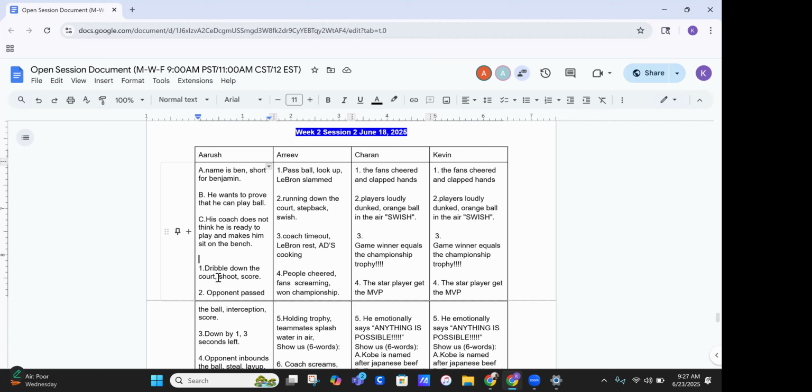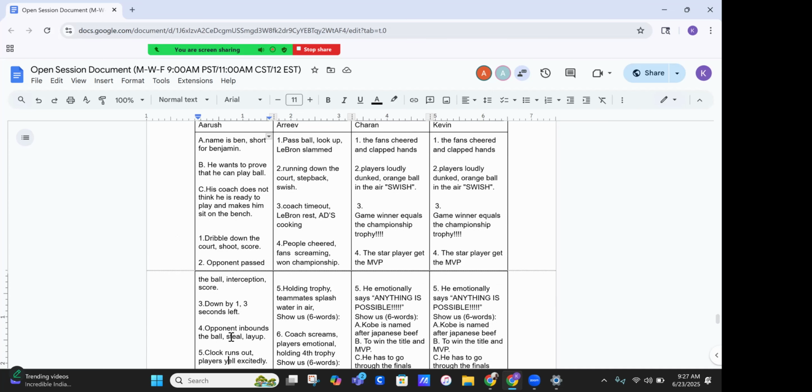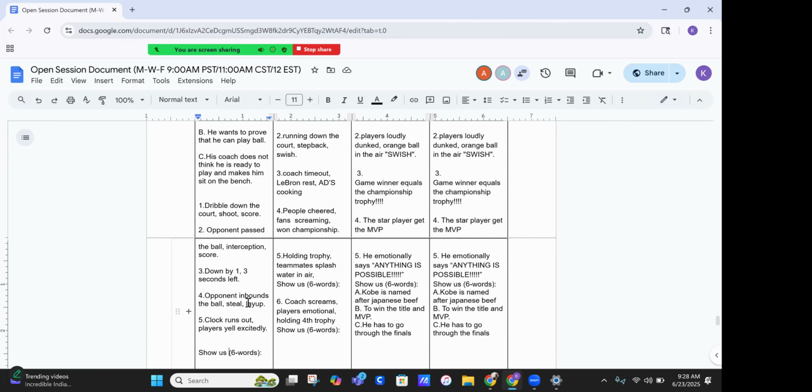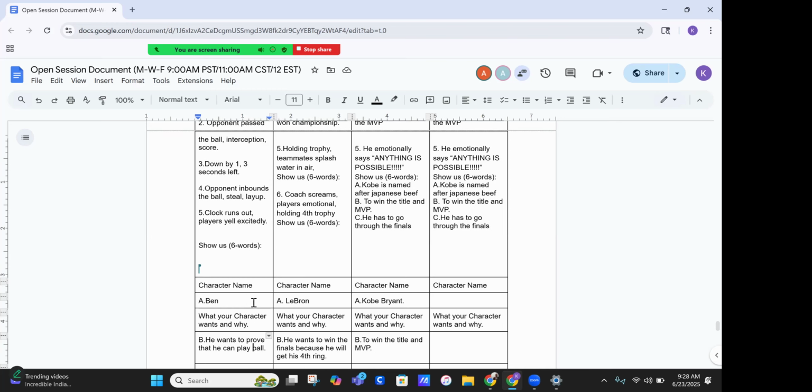And then in the next scene, he dribbles down the court, shoots, scores. And then his opponent passed the ball, interception, score. I'm assuming that his opponent gets the ball, and then Benjamin's team intercepts and scores. That's what it sounds like in number two. And then number three, they're down by 1-3 with 3 seconds left in the game. So it's the end of the game, and the opponent inbounds the ball, steals, does a layup. The clock runs out. Players yell excitedly.